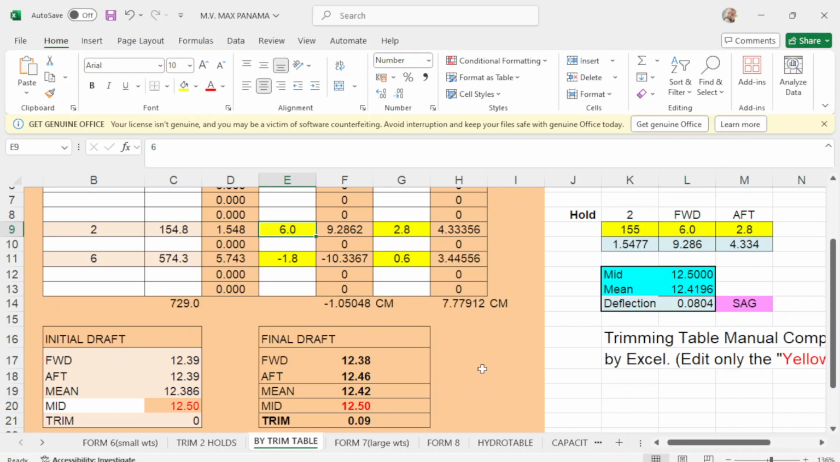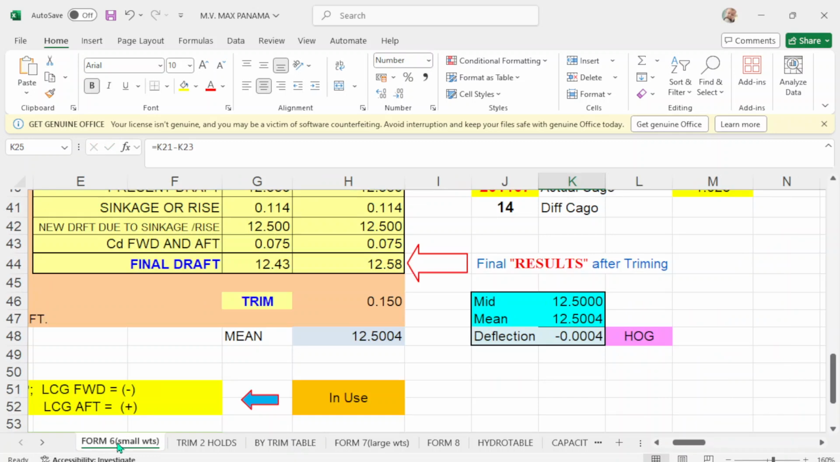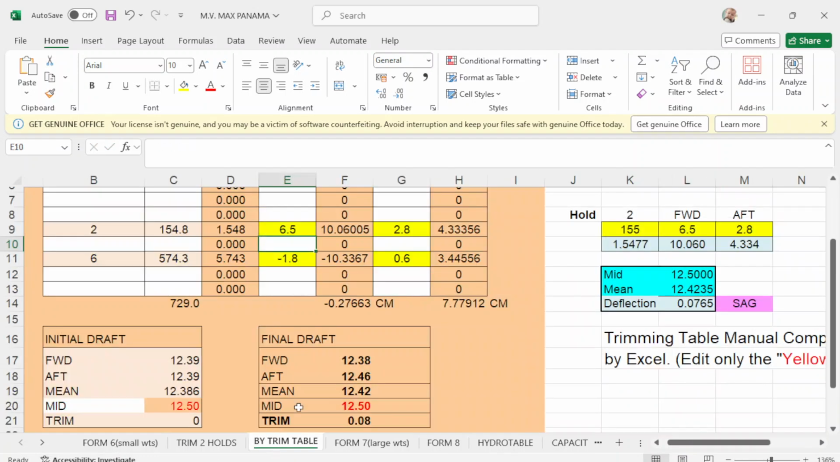Let's say 5.8. What happens? So 6.5. What is the draft? 43. 47. Example. Then you put this to 7.5. 43. 7.6.